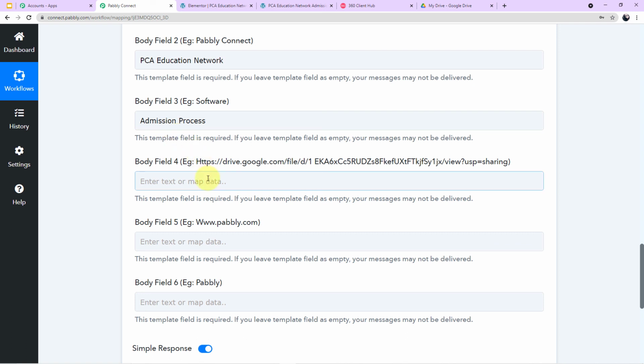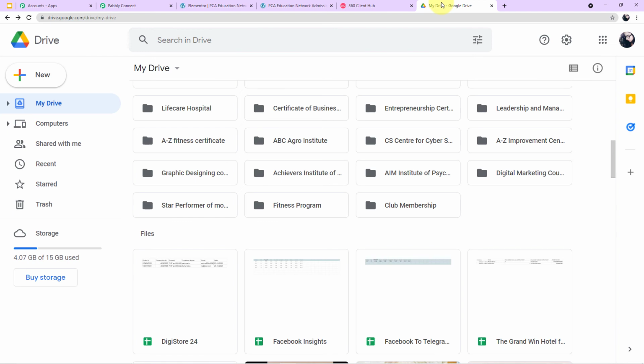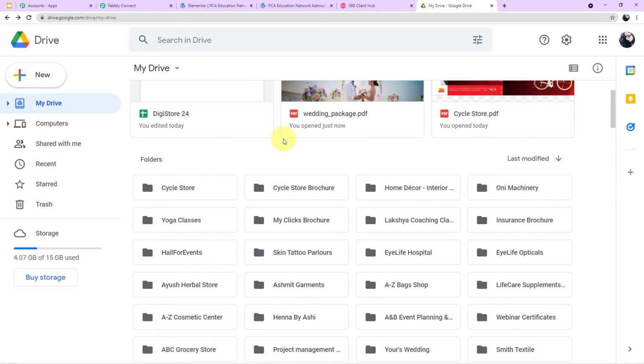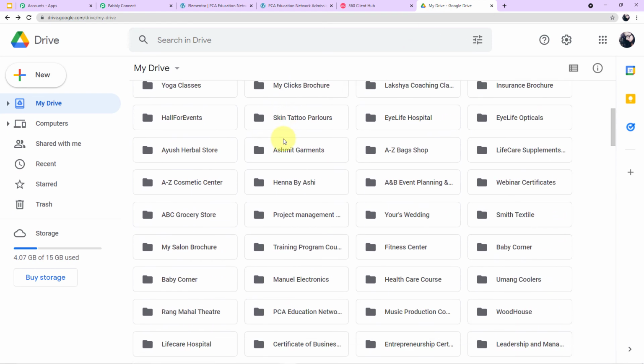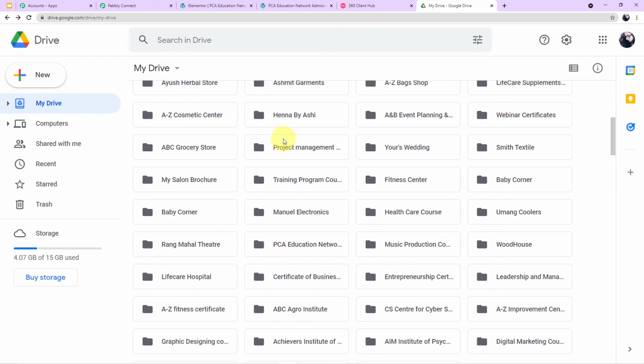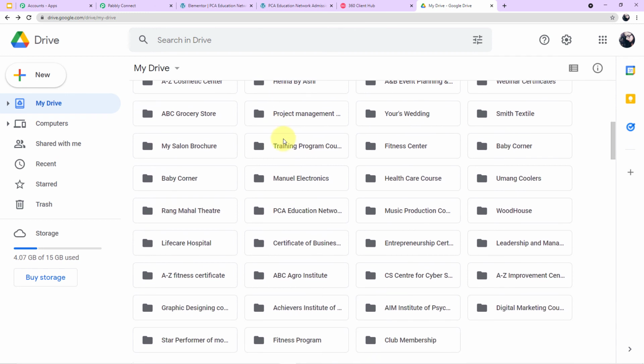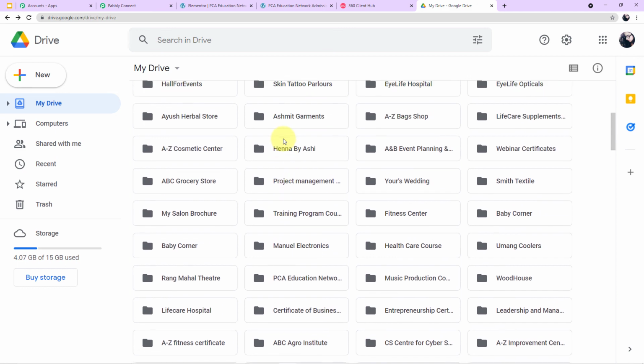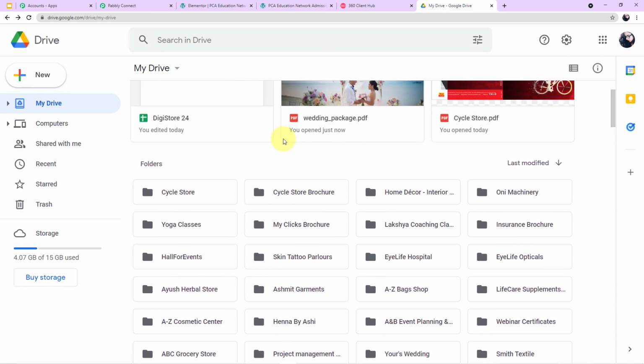So I have saved the PDF file in my Google Drive account. Let me take you to my account on Google Drive. Okay guys, this is my account on Google Drive. Here I have created a folder, and I have uploaded all the PDF files there according to the services which we are providing. Now let me show you the particular folder.